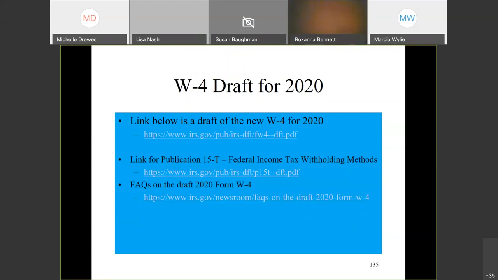But I did include a link to show you if you wanted to go ahead and look at that draft. I also included it in the wiki underneath our documentation or instructions, so you can take a look at it. And then I also included the link for Publication 15-T, federal income tax withholding methods. And if you have any facts or questions on the draft, I included that URL for you also. So that should help answer some questions.